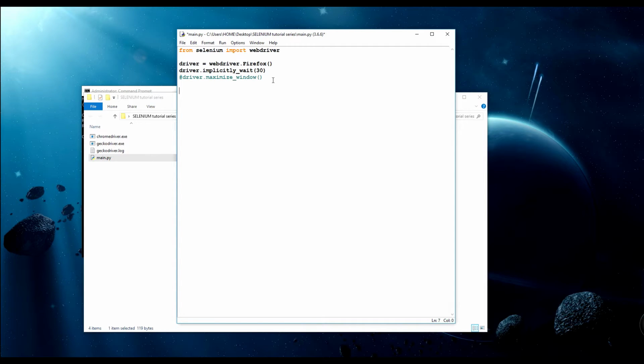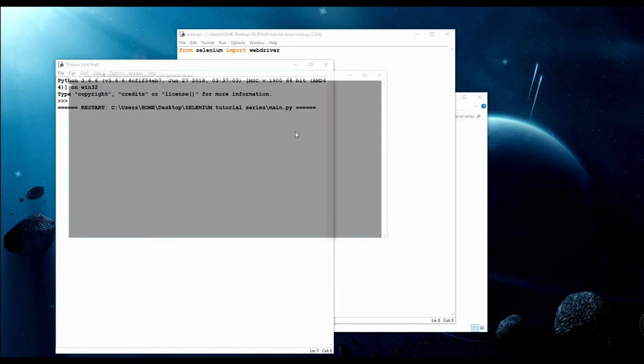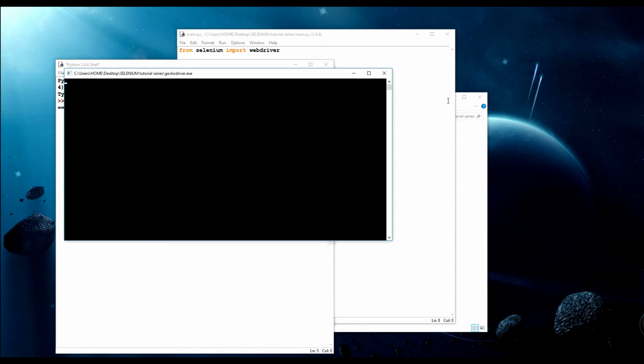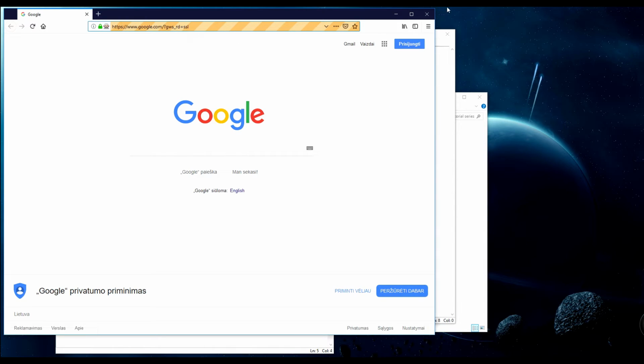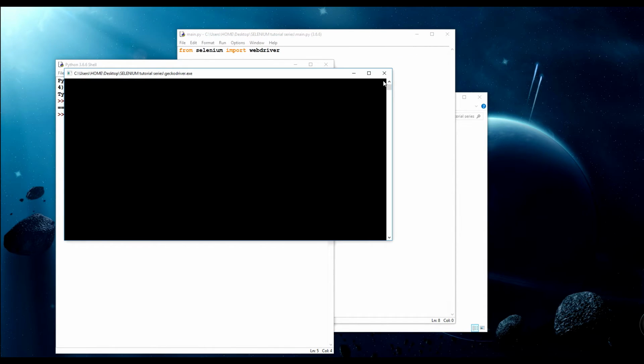And finally, what we'll do is driver.get, and here we'll write http://www.google.com. Yeah, and we can build it and run. Let's see if it opens Google. Yeah, it opened Google. That's great.